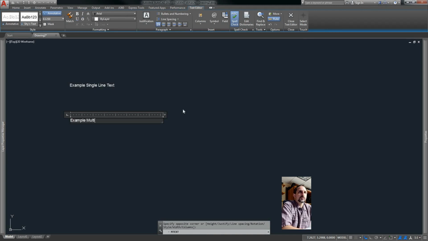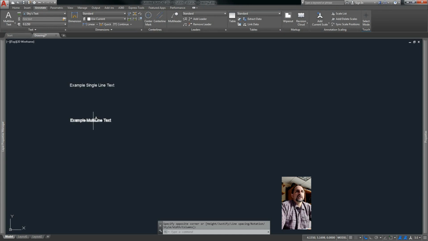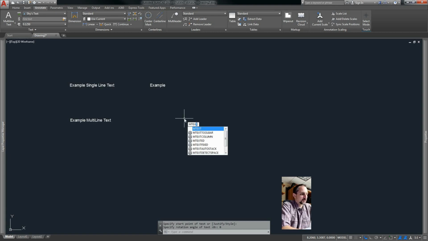Example, multi-line text. So we have two text options here. We have the single line text and the multi-line text. So the quick keys to enter the single line text would be TEXT, or text. And for the multi-line text, MText.